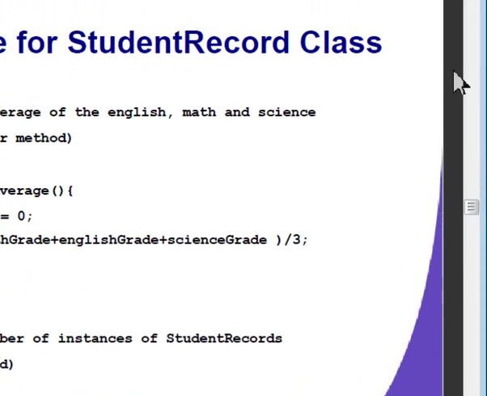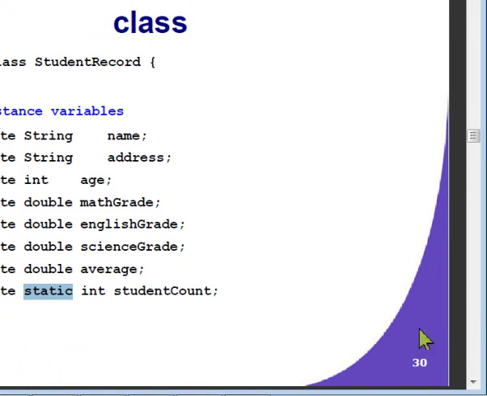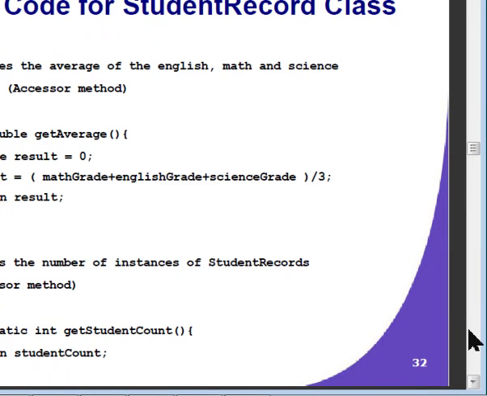If you go back here, where is the static variable? Yes, we have a static variable called studentCount. In this case, we are going to make the getStudentCount method a static method because it works with the static variable. In fact, if you try to access an instance variable within a static method, that's a compile error.